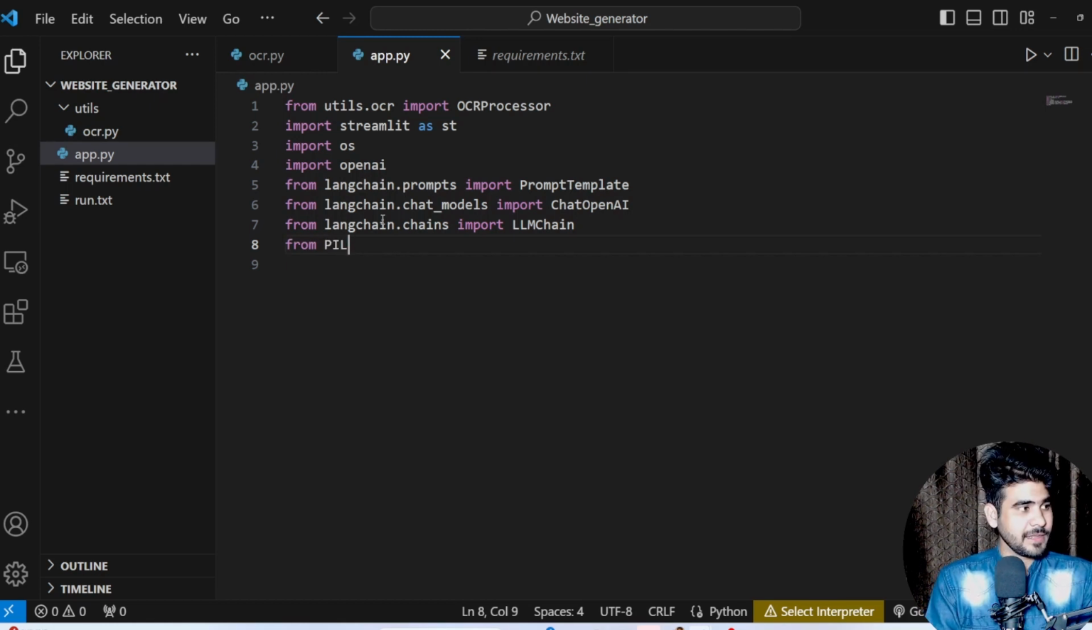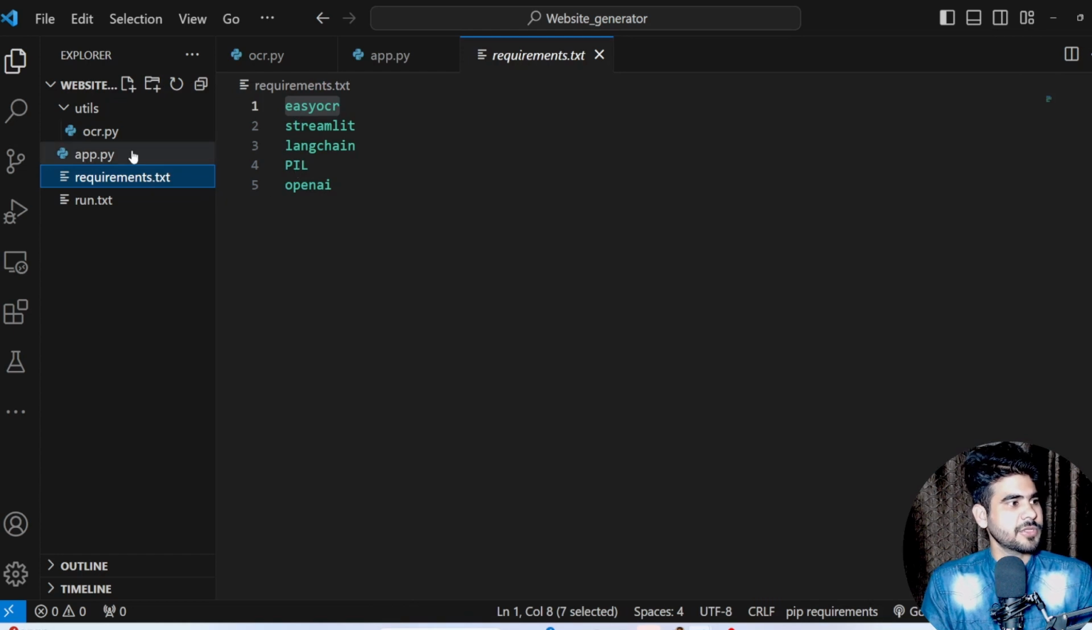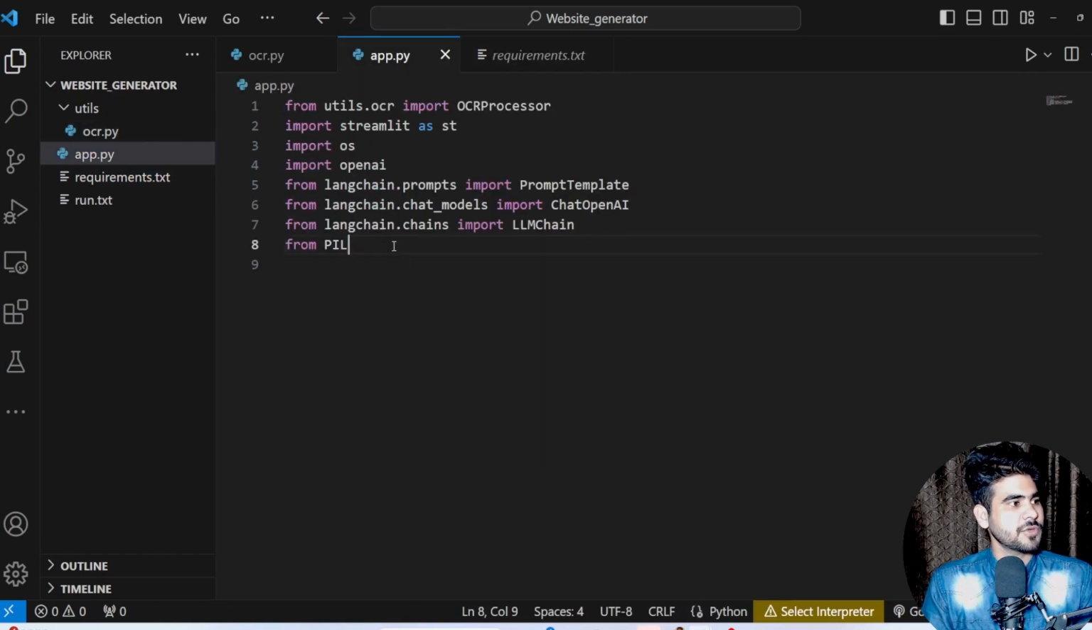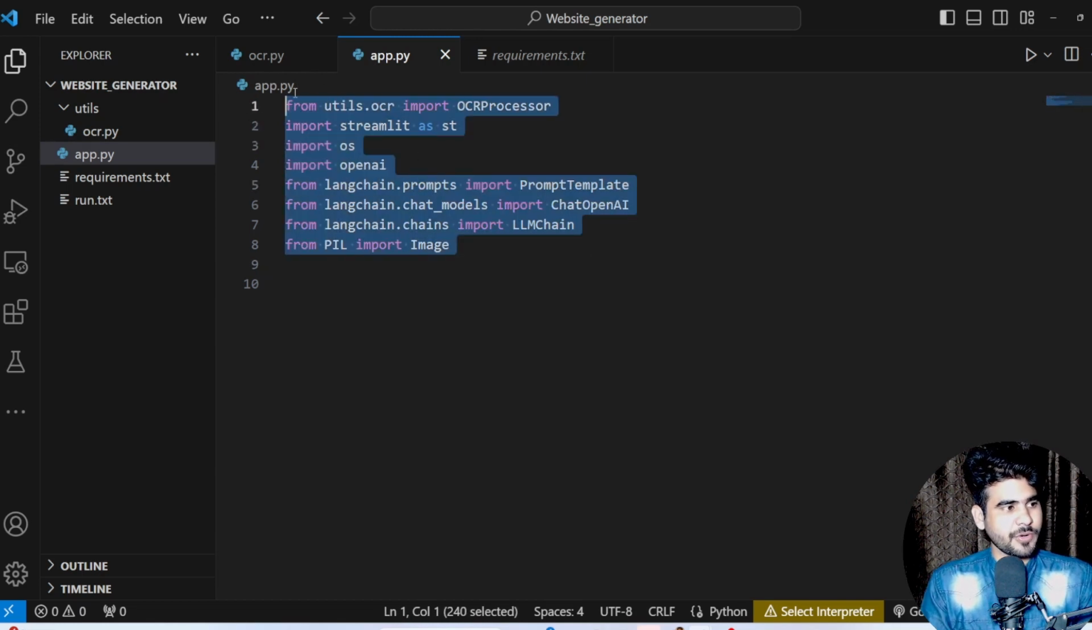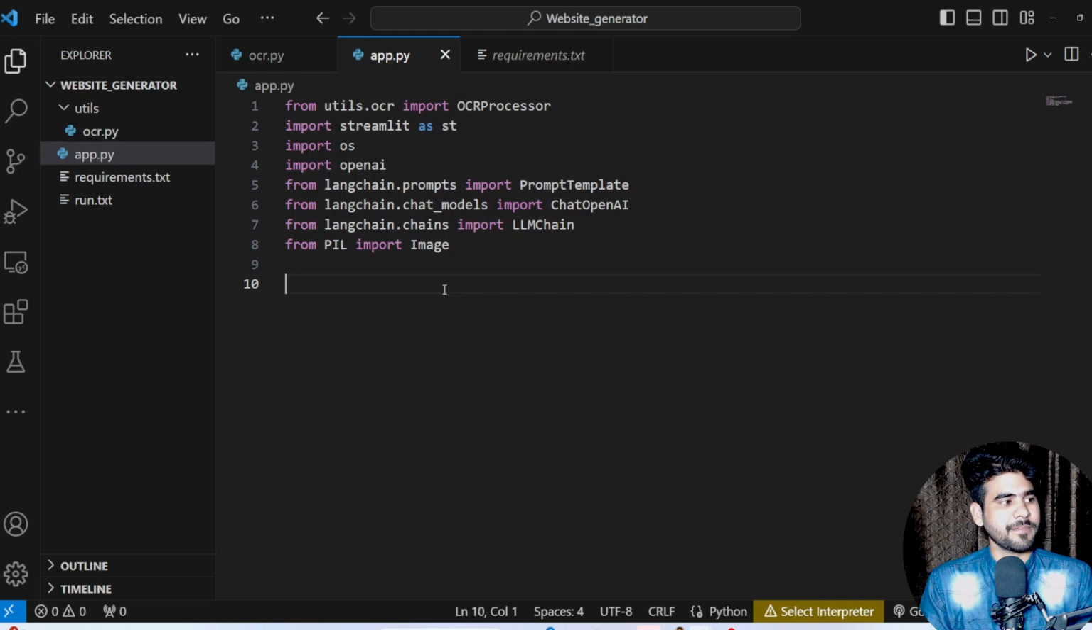PIL. Let me check in our requirements whether we have the PIL library or not. So yes, we have PIL. So from PIL we are going to import Image, and next we can import os. So yes, we have the os library. These are some of the important libraries that we need to build our complete Streamlit application.